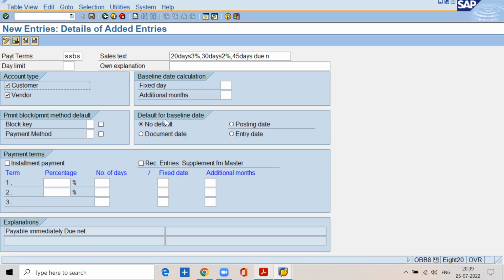What is baseline date? You know, the date from which the credit period is calculated to determine the due date is called the baseline date, right? And one more point I told you: the baseline date is defaulted from the payment terms master record. How? From this setting, default for baseline date.